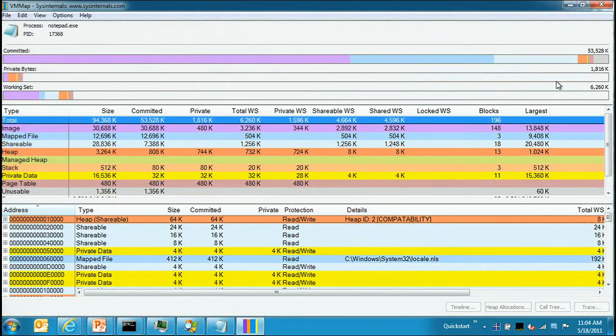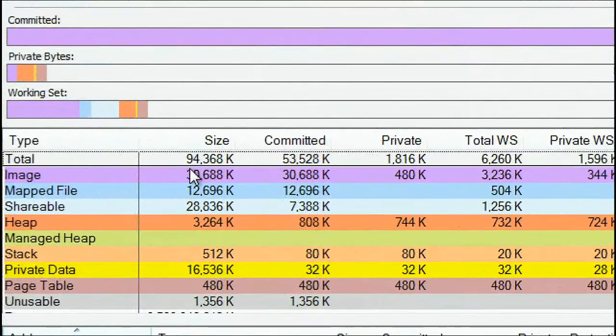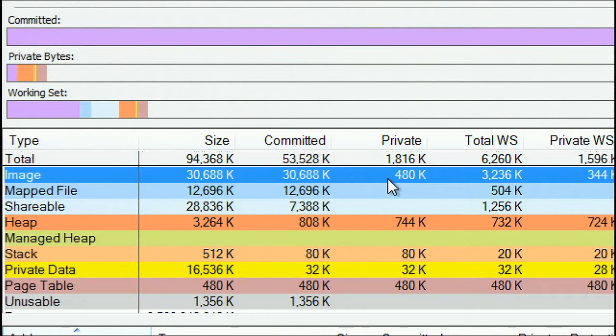Now, let's take a look at this breakdown of what it's got committed. Remember, committed is in use. And these colors up here in the bar correspond to this table down here. So the purple is images. A little over half of what's in Notepad's address space corresponds to images, DLLs, and the executable itself. If we want to see how much is dedicated to images, 30 megabytes of that 53, that number right there, is committed images.